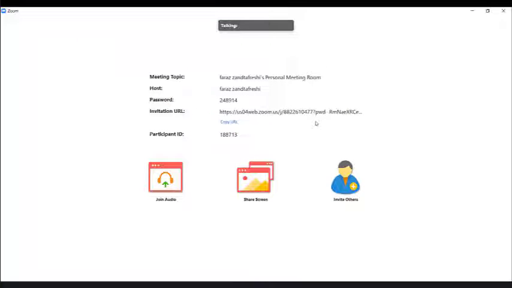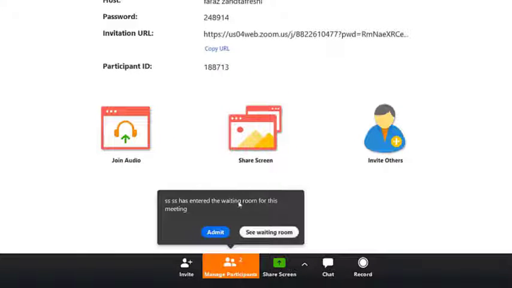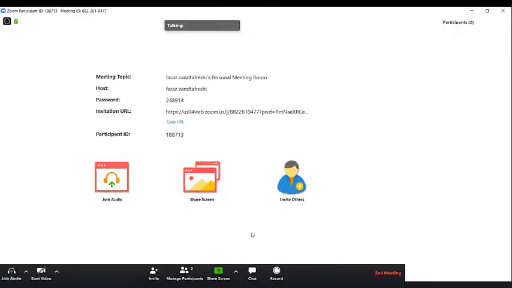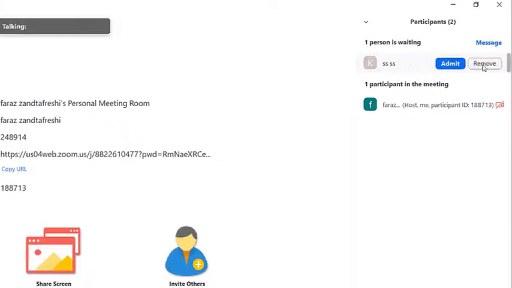If you're the host and you have activated the waiting room, you will get notified if someone is trying to join the meeting. You can select Admit, or you can check the waiting room, and if it's an unwanted participant, you can easily remove them. But now we are going to admit.